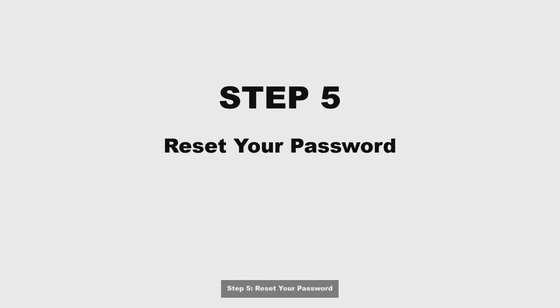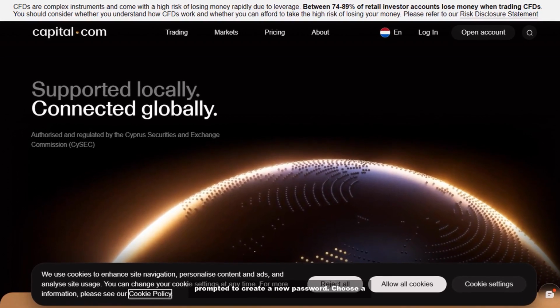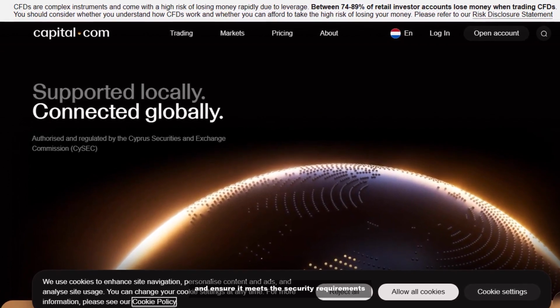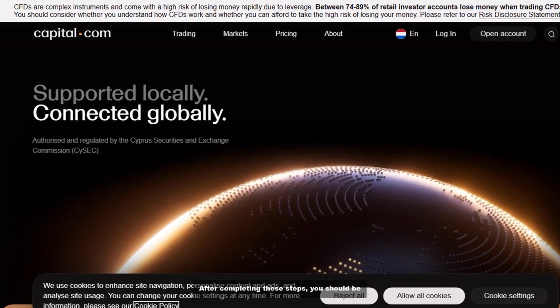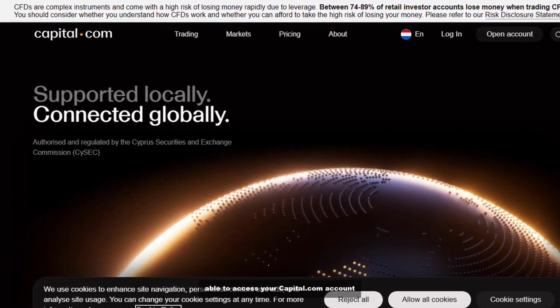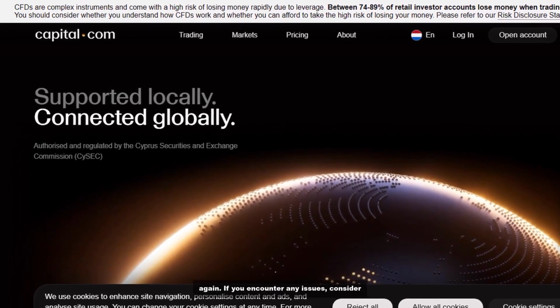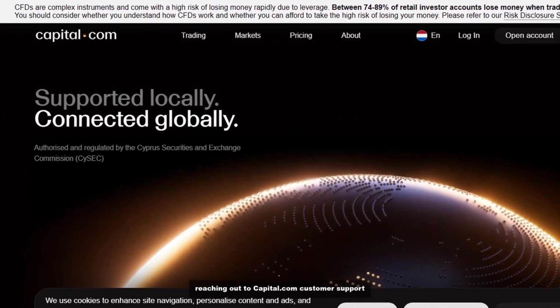Step 5. Reset your password. Once your identity is verified, you will be prompted to create a new password. Choose a strong password that you haven't used before and ensure it meets the security requirements outlined. After completing these steps, you should be able to access your Capital.com account again. If you encounter any issues, consider reaching out to Capital.com customer support for further assistance.